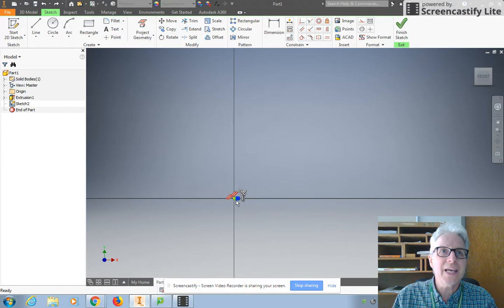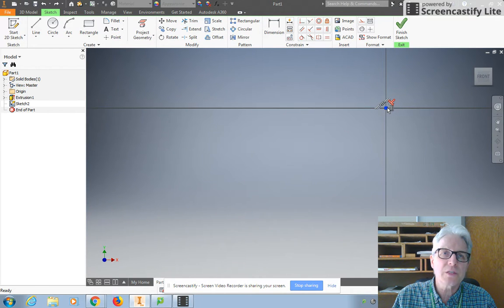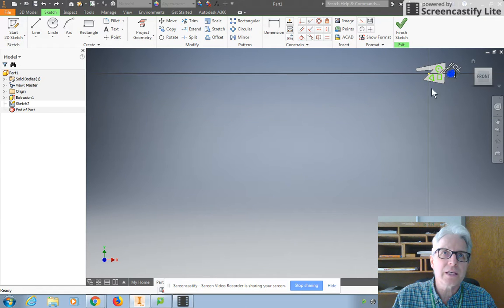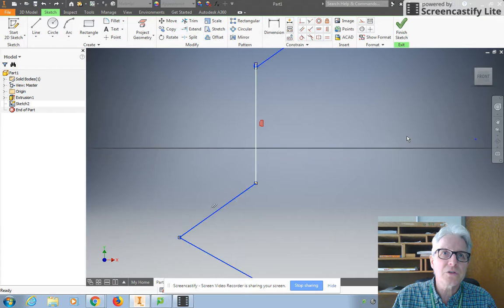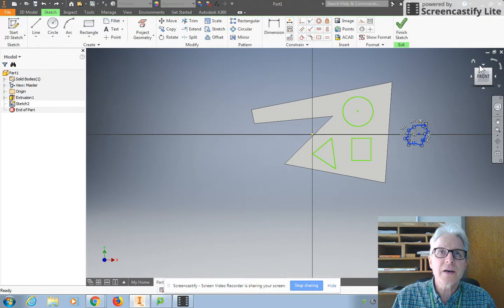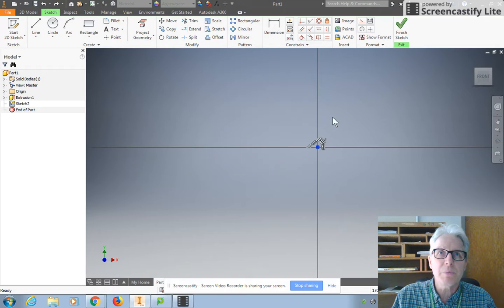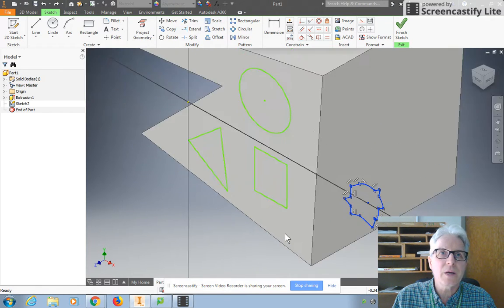By the way, zooming in, if I point at something and zoom away, it will zoom to that. If I point at something and zoom in, so if I point at this shape I just drew, it zooms in. Point at that, it zooms in. It's fabulous. If you ever lose it completely, your model, just hit the home button, it'll bring it right back.